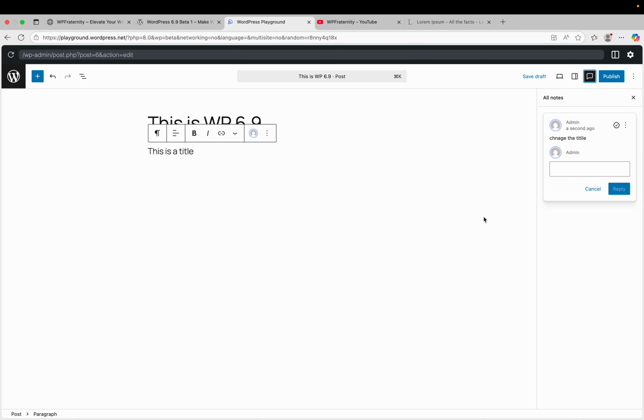Editors now also have a notes panel, which is this one, with an ability to reply, resolve or view all notes across the page or post. This is a huge workflow improvement, especially for teams.